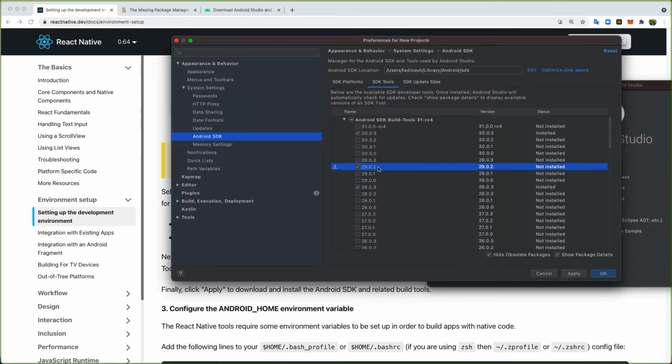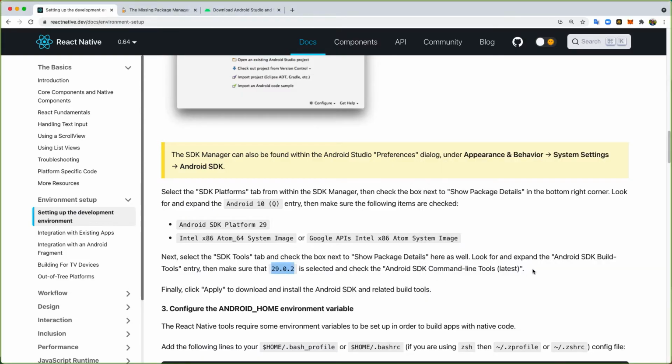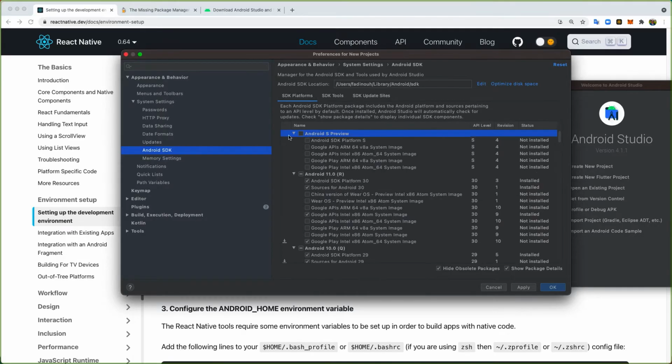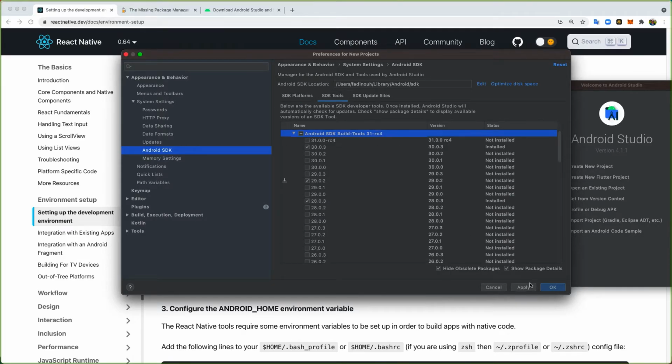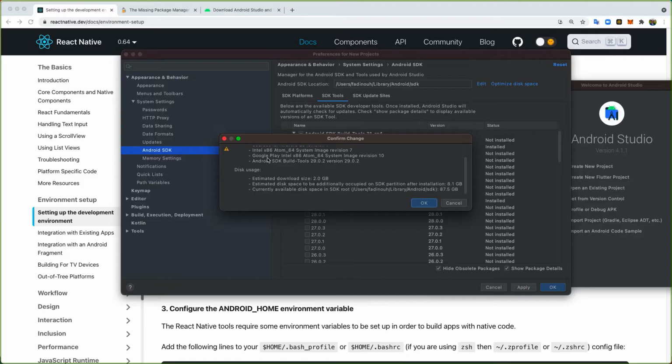You have to be sure that you install this package as well. Of course, you have the freedom to keep all of this, or you can remove them based on the space which is available on your machine. After that, we have selected everything. As you see here, we click on apply. So we selected everything as in the documentation. We click on apply, and it's going to install the things which we have selected.